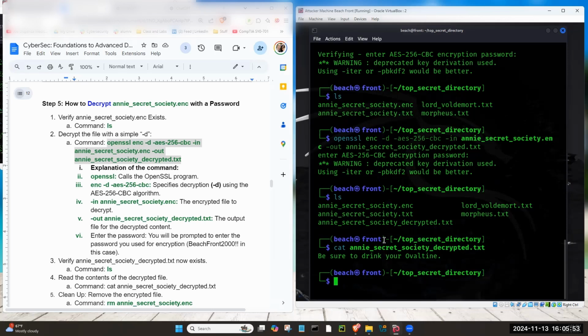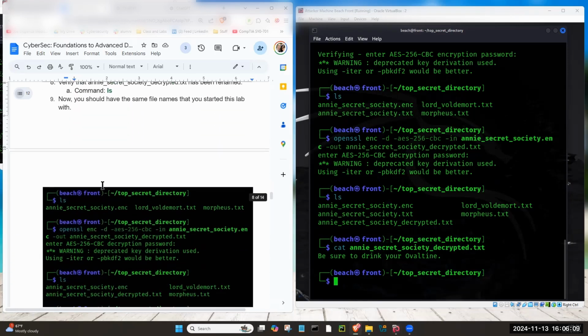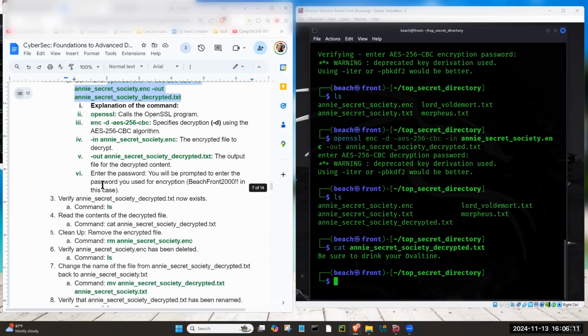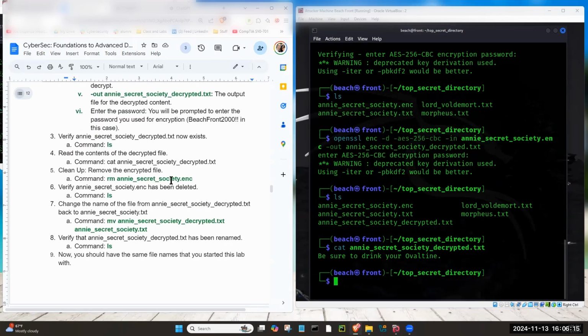Did we all catch how that worked? I did. I think that I got my password wrong in the beginning and I didn't verify it before I deleted that file. So note to self, verify before deleting anything. All right, so that is how to decrypt that.